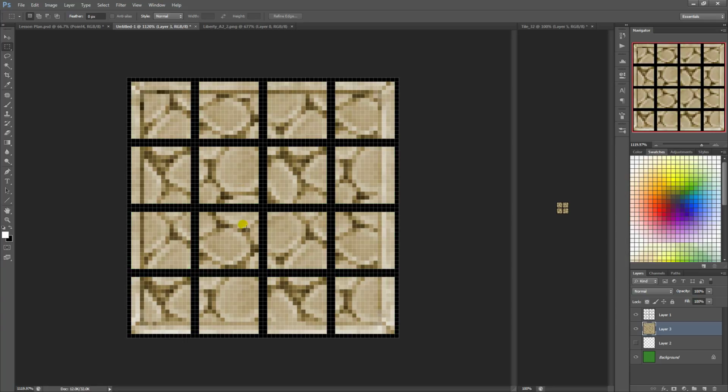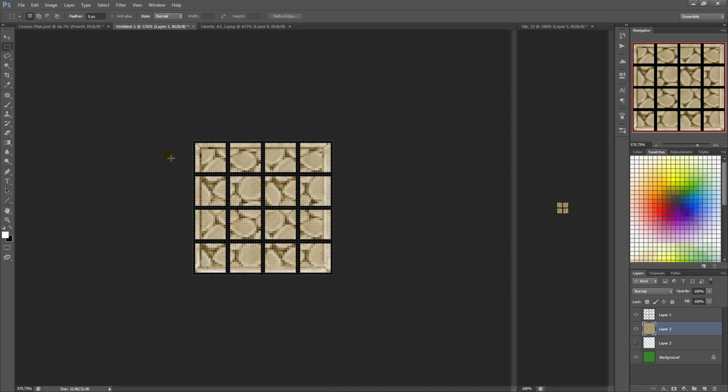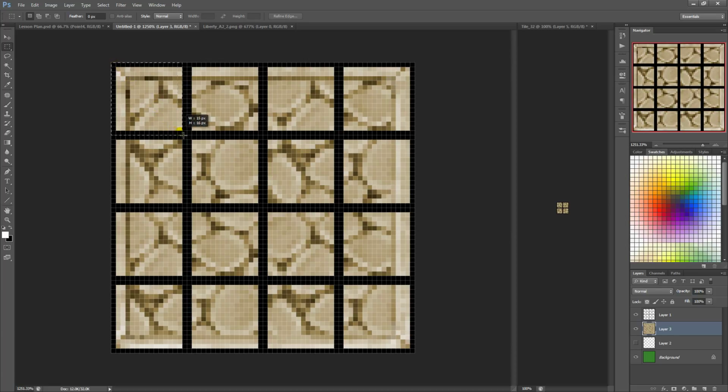Just like that. Okay, so what we've got here is 16 by 16 pixel squares, if that makes any sense. Basically, we've got 16 of these. 12 of them are border pieces, and 4 of them are actual tiling areas. So this 32 by 32 square is actually made up of 4 16 by 16s.